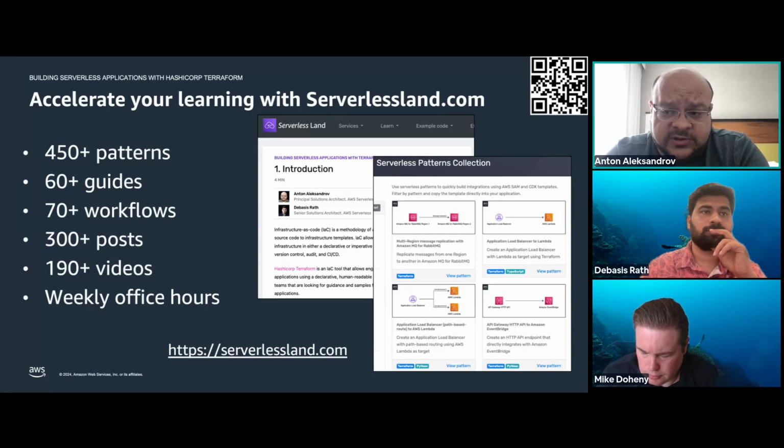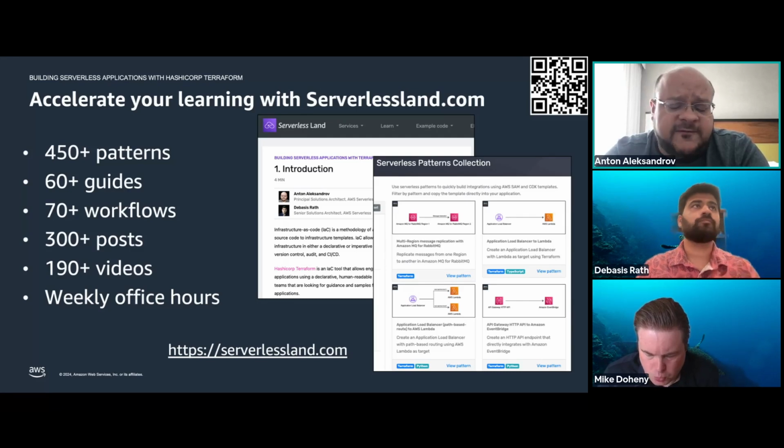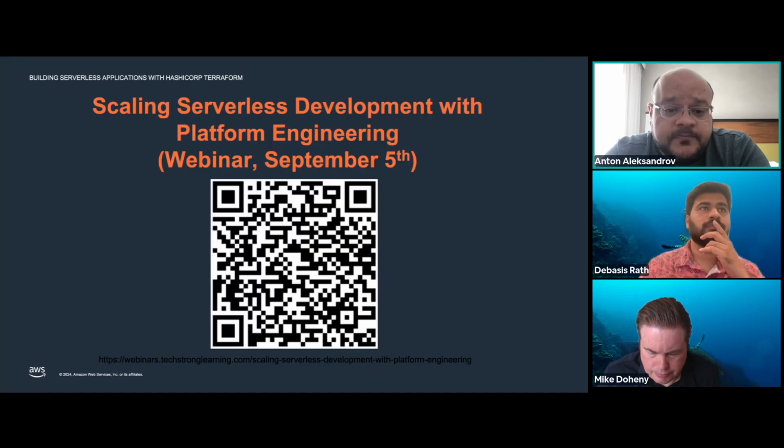You have a QR code in the corner, but the website is serverlessland.com. This is where you'll find a lot of content discussing serverless in general and using Terraform for serverless in particular. I highly recommend you hit this website. It's an extremely popular developer resource.